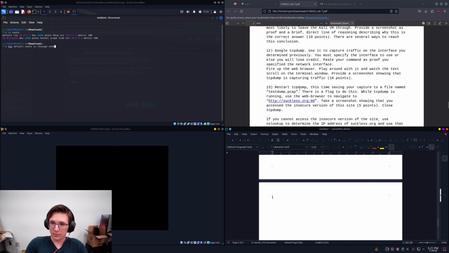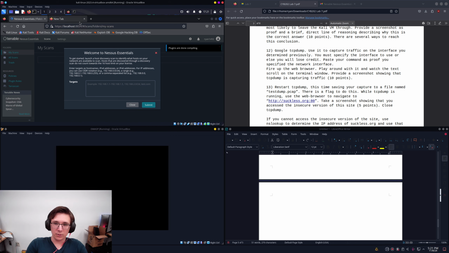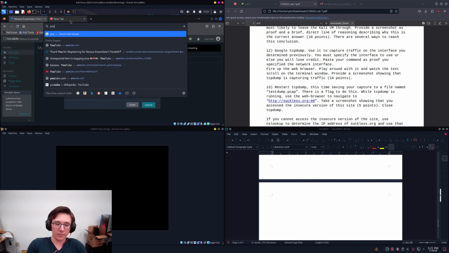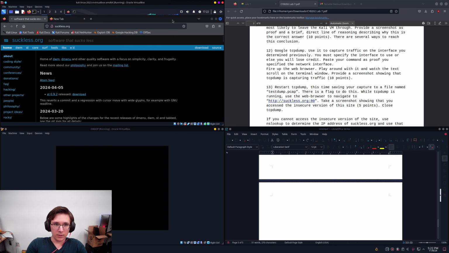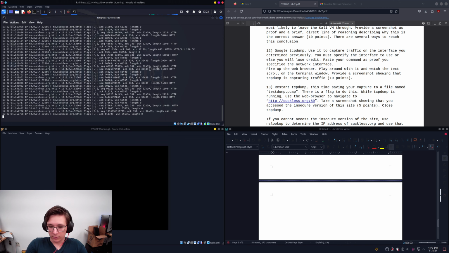TCP dump is, yeah. So we're gonna do tcpdump -i eth0, and just to prove that this is working, we're just gonna go to like youtube.com, or we'll go to suckless.org. Easy peasy, lemon squeezy. Oh wow, you look at that.